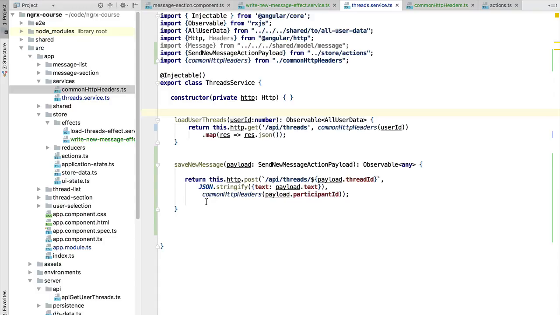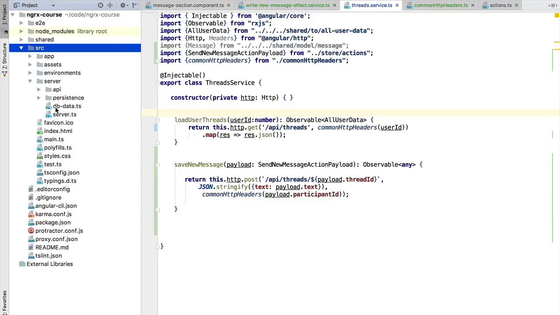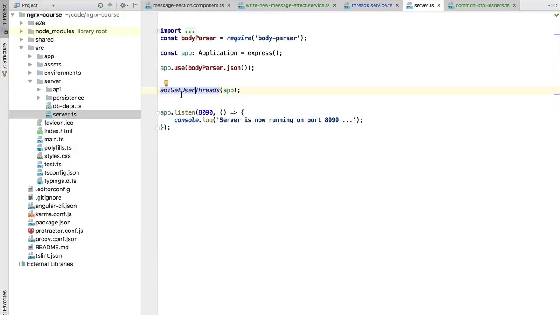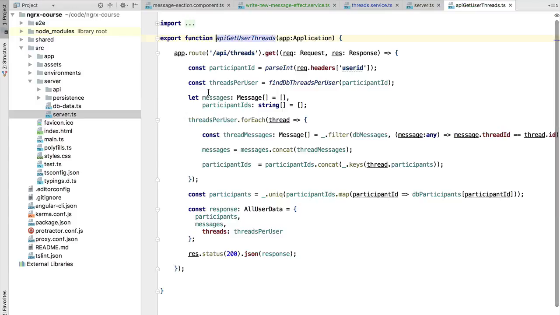But the problem is, right now, if we would call the server, nothing would happen, because let's have a look at the current implementation of our server. We only have one API for get user threads defined. We don't define what to do with a post request. We only define what to do with the get request to /API/threads.